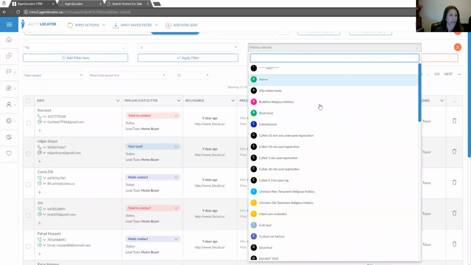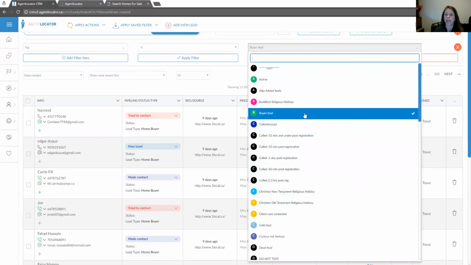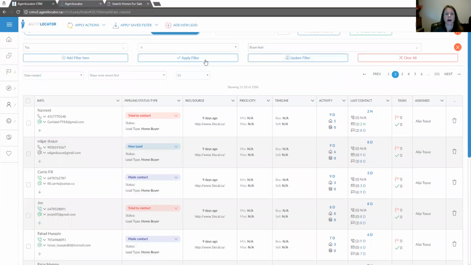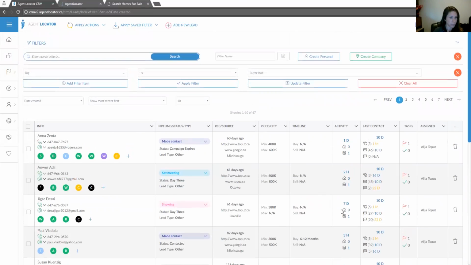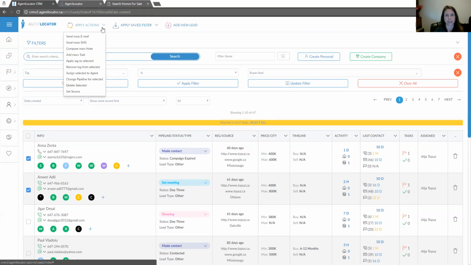So in here we have the tag. Typically when you're selecting things, there are different options for that. I'm going to select the buyer lead just because I know there's probably a fair number in there. Apply filter. I'm now having all these buyer lead tags. All these people have that buyer lead tag. So I can either select individuals or I can select all 67 people. And then I would just go ahead and find the mass action. We want to make it as simple as possible for you.